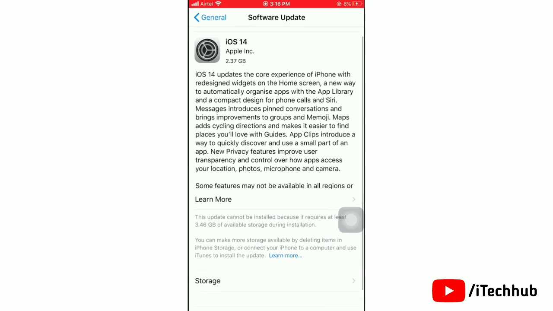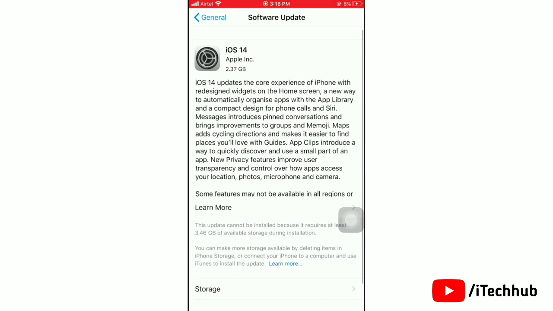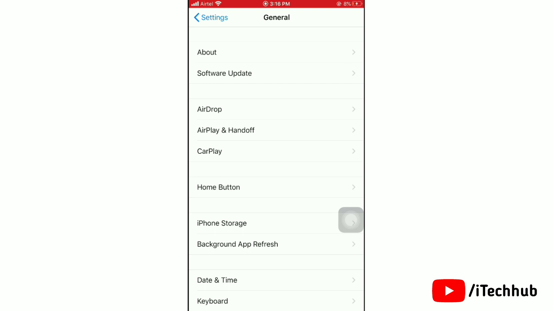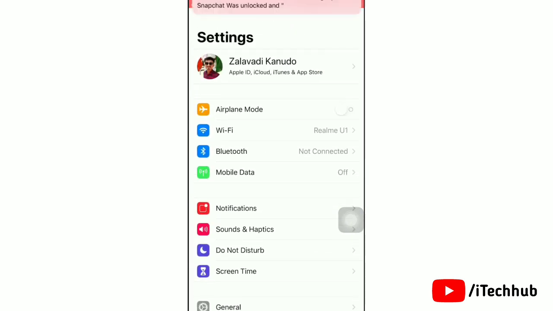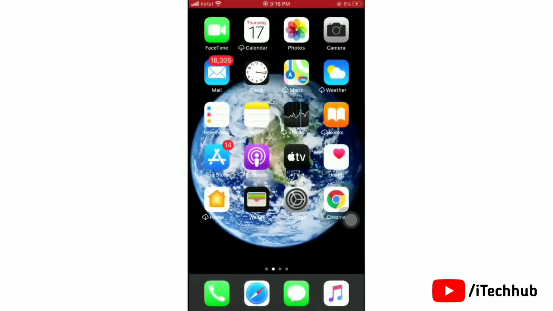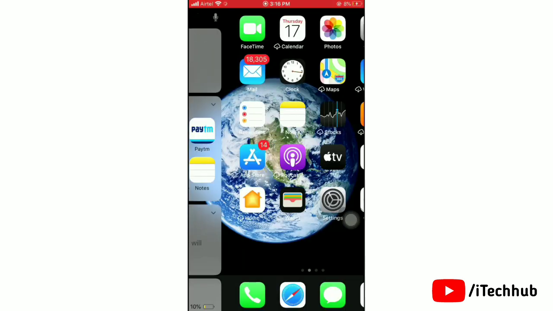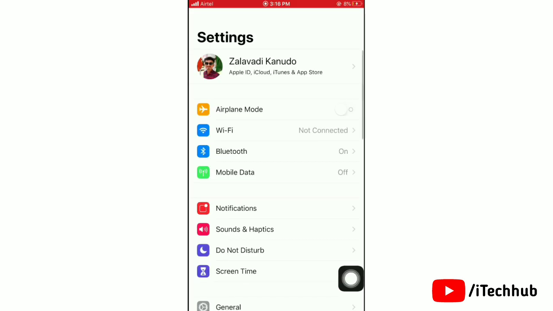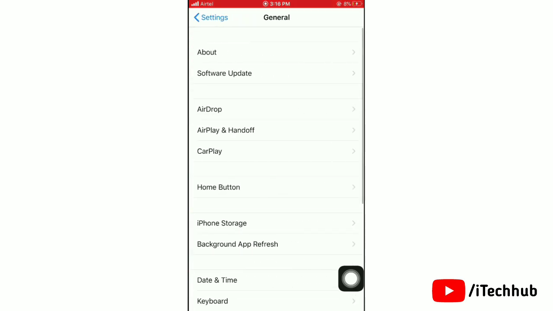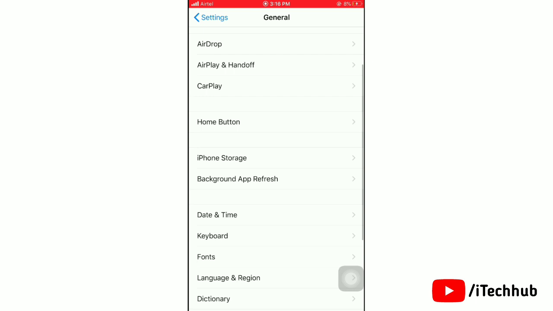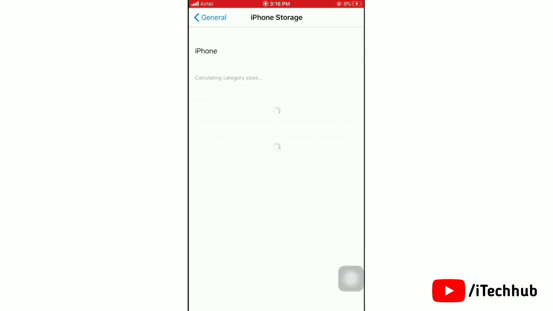But you can see that I don't have a download and install option because there is not enough space on the iPhone. It requires at least 4 GB of available storage during installation. So now we'll go to the Settings app, scroll down and tap on General. In General, scroll down and tap on iPhone Storage.